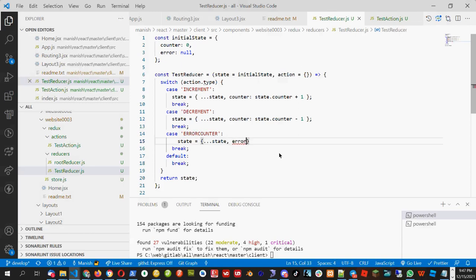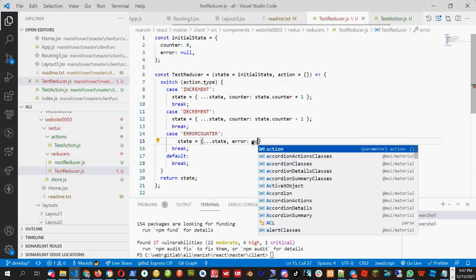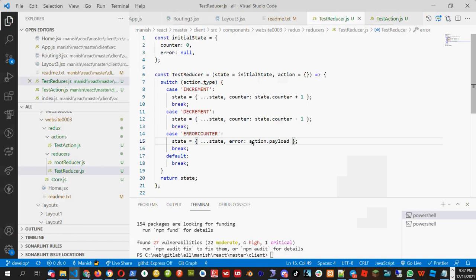And here I will say error equal to, so now if you see action is sending action.type. In addition to action.type, we will also get another key value pair that is called action.payload, which will consist of some error message, and that error message I will assign to this error. Okay, so just consider this is the condition for error we missed previously. We added this error condition now.